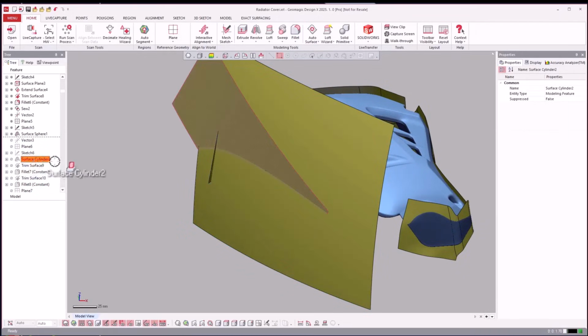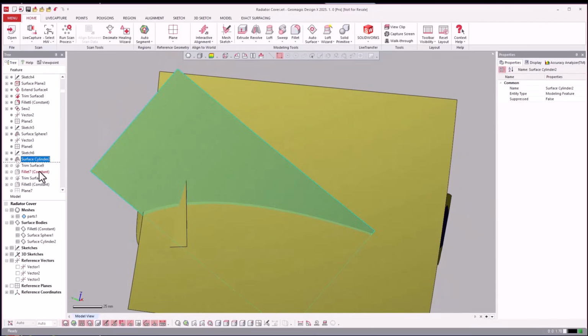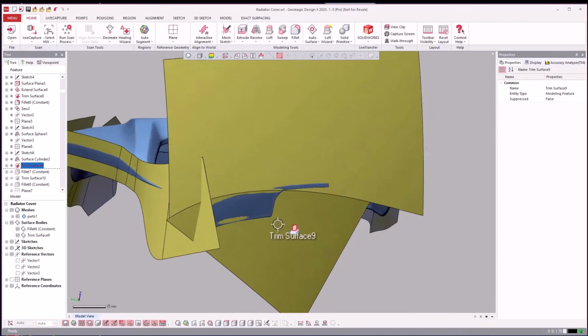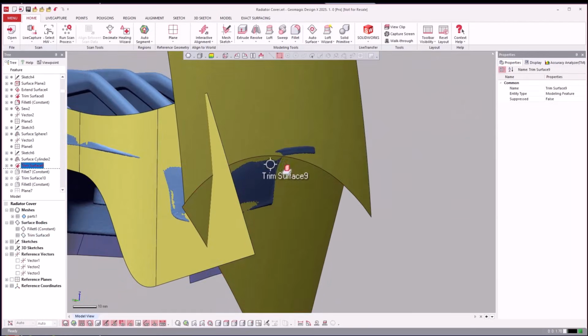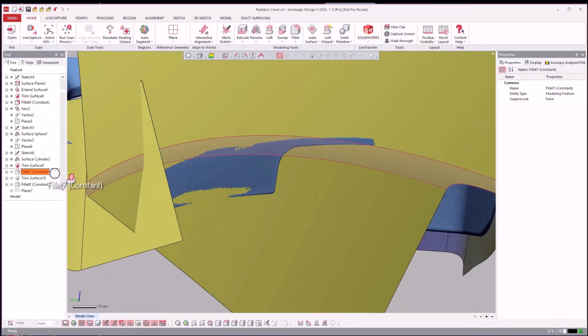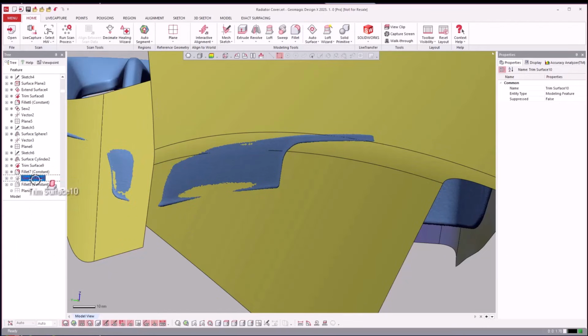Let's see, we fit another one over there. Let's see how we trim these together. Yeah, because that bottom one was another shape, and then that top one there. And then blend those together. Trim them, fillet them all together.